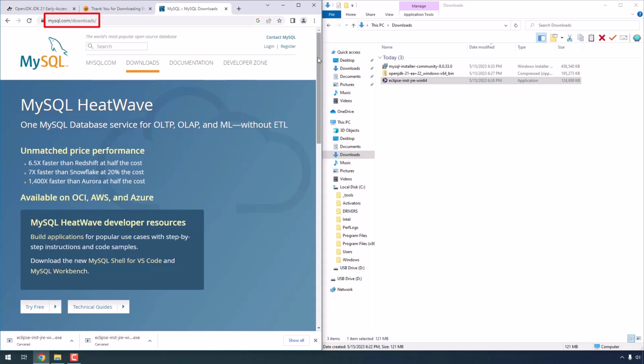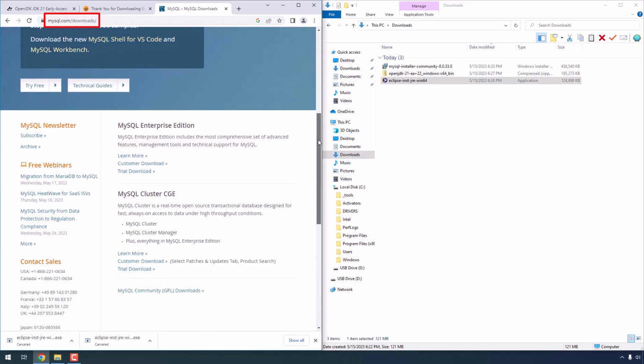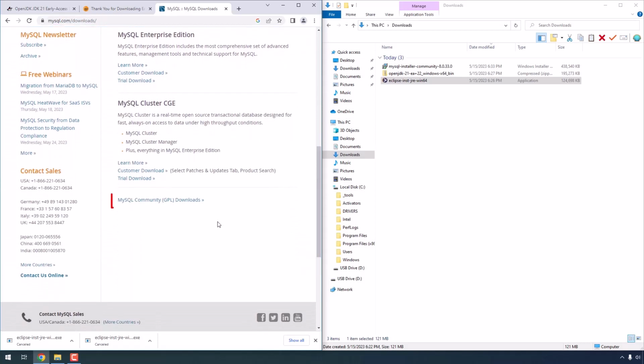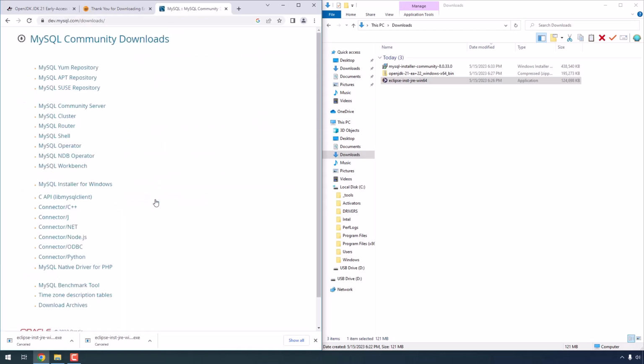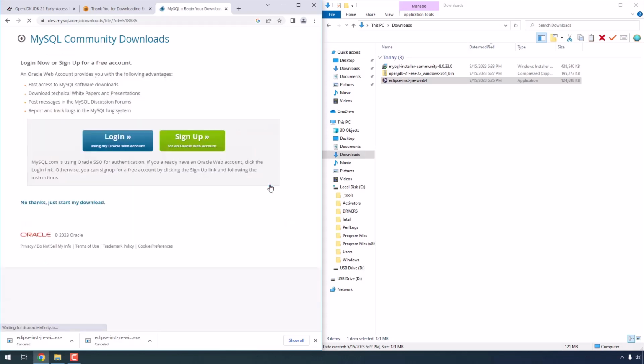Now, the free download of the open source MySQL is kind of hidden here on the downloads page. You got to go right to the bottom, find the MySQL community downloads, click on that, and that should download it. But no, misdirection. There we go. You got to click on MySQL installer for Windows. That should download it. No, misdirection again. We now have to click on the download button for the 428 meg file.